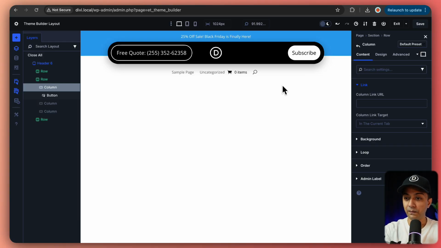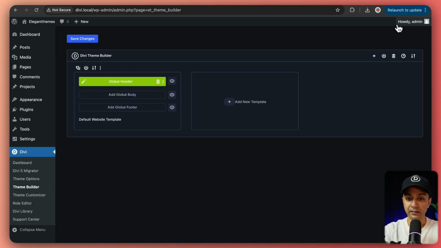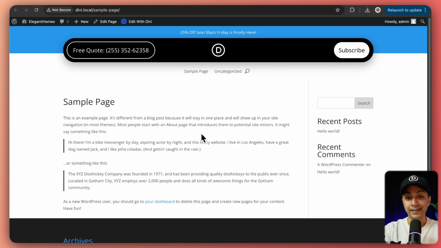And once everything looks fine, you can simply go ahead and click on Save. Then click on Exit and Save Changes in order to save your global updates. And this is how it's going to look in the front end of your website.